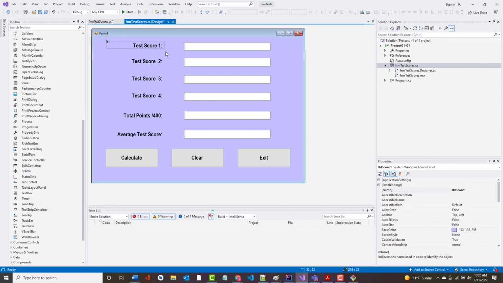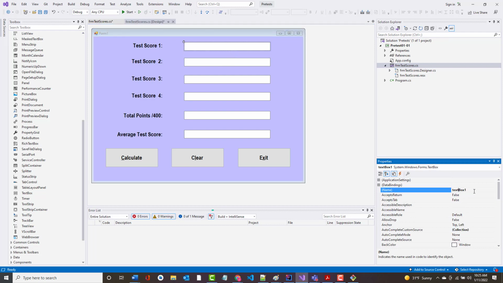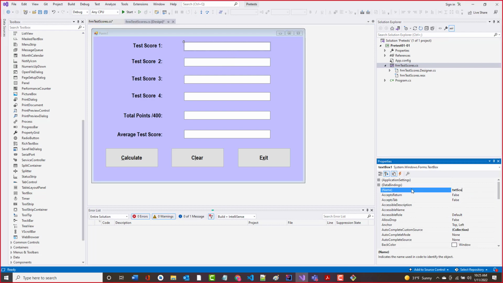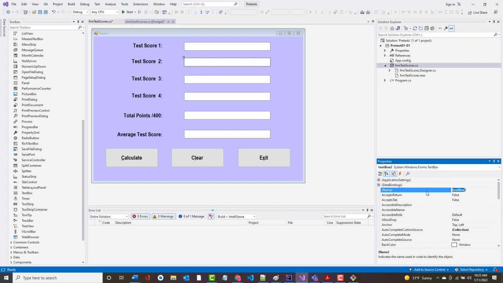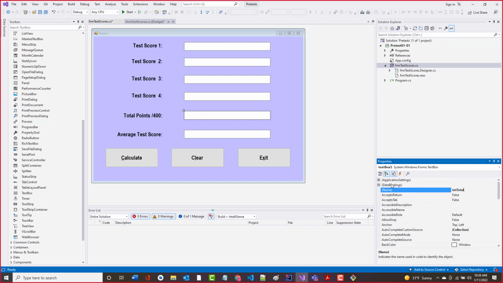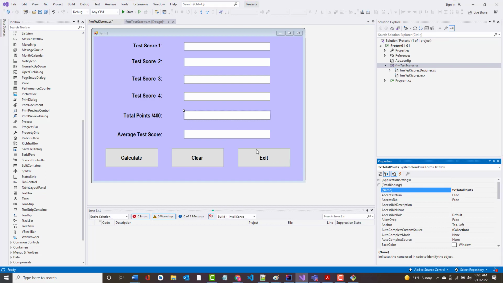Okay, I'm going to go to test score 1, and I'm going to change the name. I called this LBL score 1, so I'm going to call this one TXT score 1. This next one will then become TXT score 2. The next one will become TXT score 3. TXT score 4. This will be TXT total points. And this will be TXT average test score.